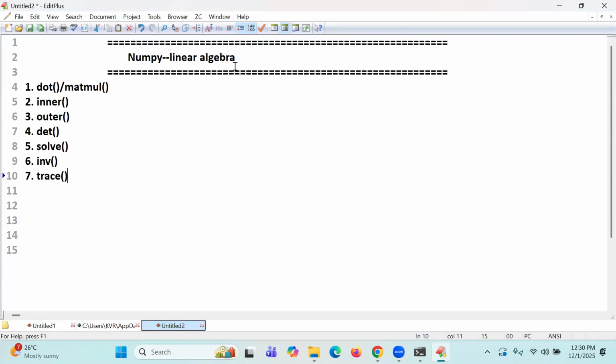So that is a problem. That's why the teacher has to develop the code in front of you. That is the way. So these are the functions. I will explain these functions one by one. Dot, then inner, outer, determinant, solve, then inverse, and then what? Trace. So let's start off.